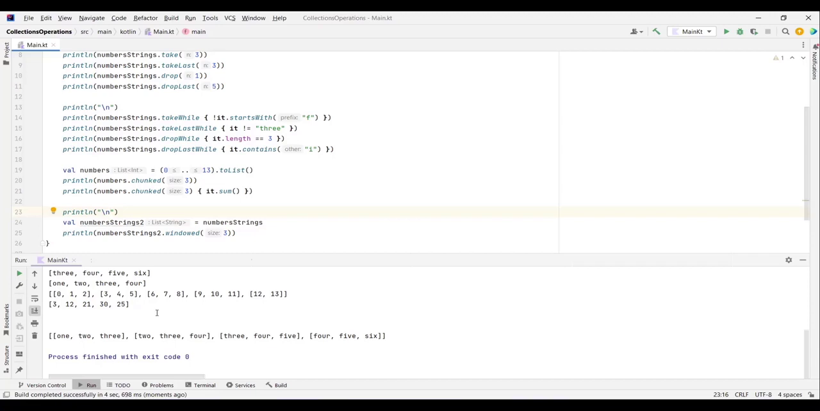So this is similar to chunked, but windowed provides more flexibility because you can specify a step which defines a distance between the first elements of adjacent windows. By default the value is 1, so the result contains windows starting from all elements. If you increase the step to 2, you'll receive only windows starting from the odd elements, first, third, and so on. And finally, you can apply a transformation to the returned ranges right away. To do this, you provide the transformation as a lambda function when calling windowed. So it's similar to chunked.